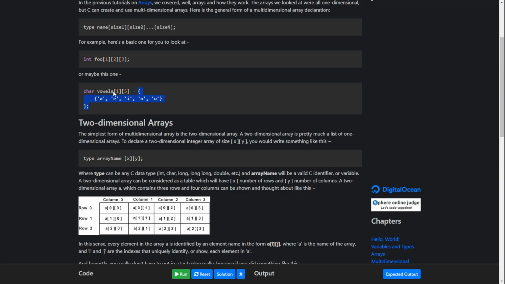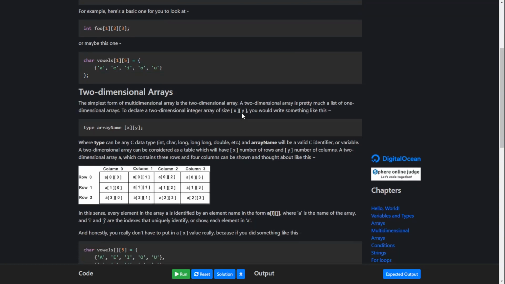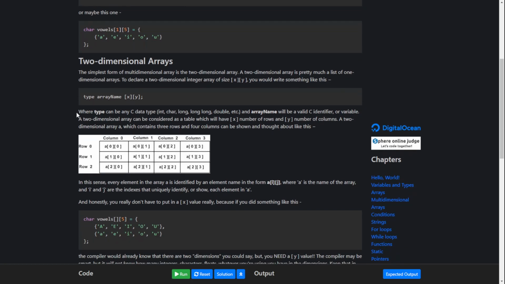Let's see. The simplest form of multi-dimensional array is the two-dimensional array. A two-dimensional array is pretty much a list of one-dimensional arrays. Well, yeah, pretty much. It's all verbose. You can just call it an array inside an array. Okay. To declare a two-dimensional integer array of size x and y, you would write something like this. Where type can be any C data type. An array name will be a valid C identifier or variable.